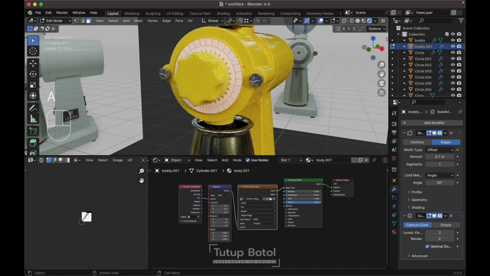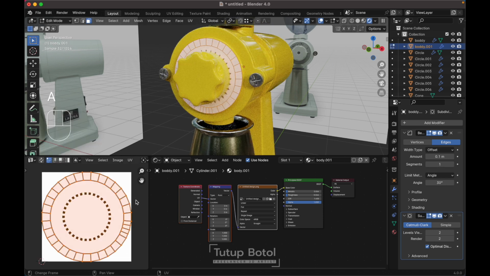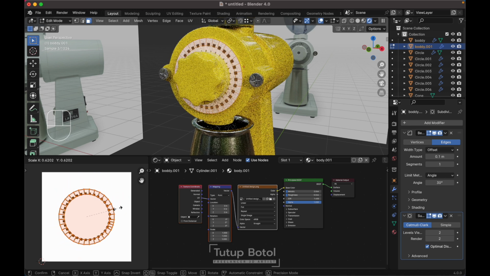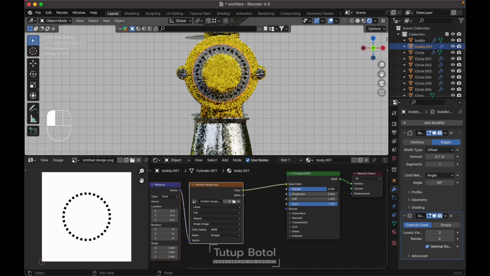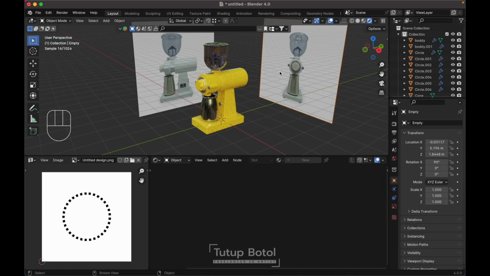Tab to the edit mode over here, U unwrap, and C over here, press A, scale it down, just like this, increase the metallic, turn down the roughness, yeah, just like that. I guess we are done here.